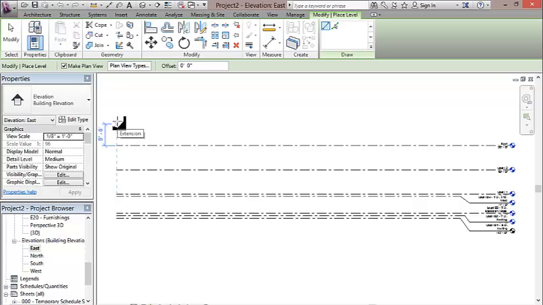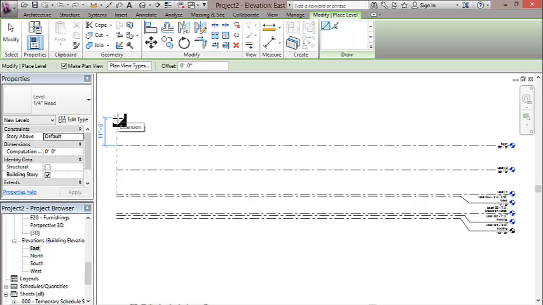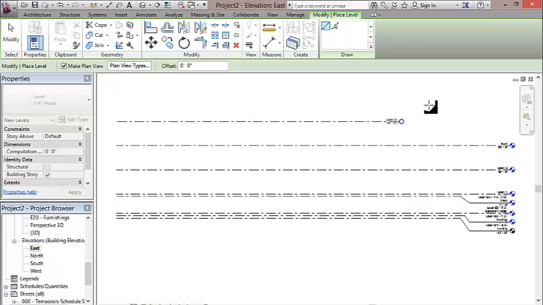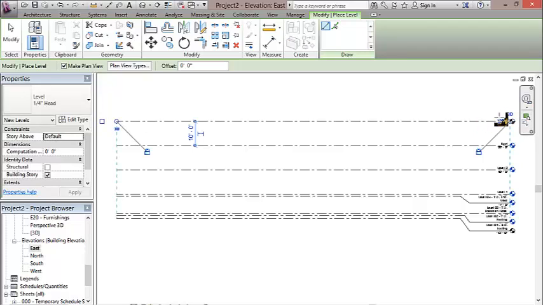start over here on the left. These have 10-foot spacing between levels, so we'll keep that 10-foot spacing. Click, drag across to the right. You'll see it line up there. Click again, and it's set.